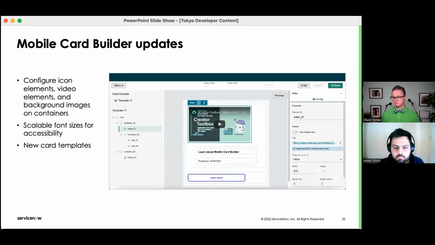We've also added some updates to the mobile card builder. I love how this has matured and how much easier it is to build cards than it used to be when mobile first came out. You can add in video elements and use background images rather than just background colors. We've also made it smart enough so that the system recognizes if you have accessibility turned on.